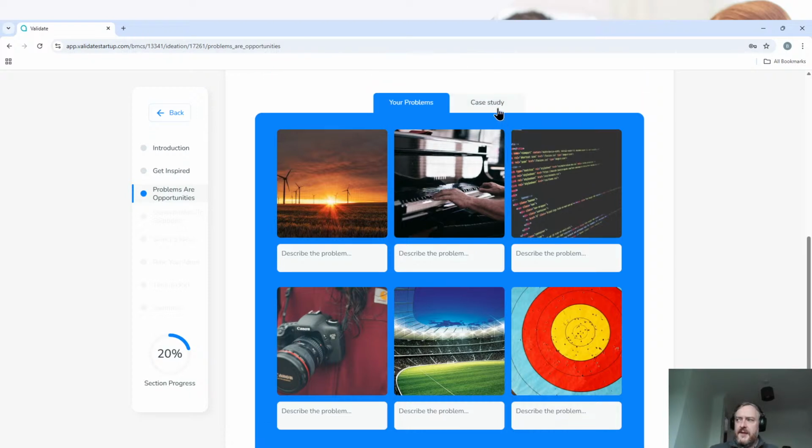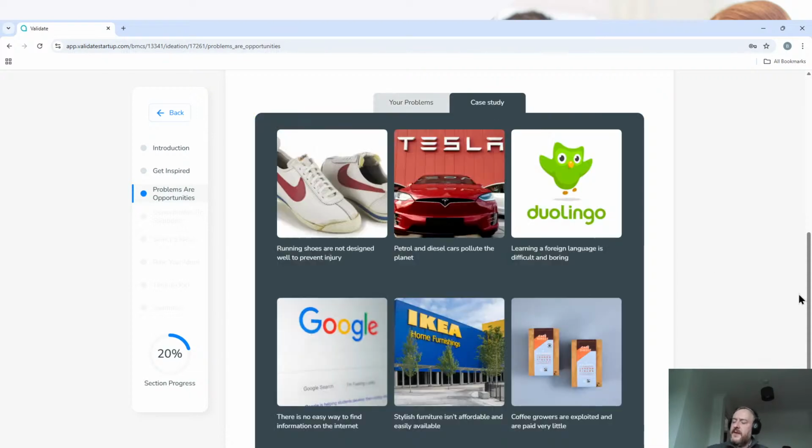So if we look at the case studies here, and these vary a little bit from the case studies that we'll see within the canvas, because in here we have 6 big brands and the problems that they might have feasibly set out to address through their own business. So we've got the example here of Nike, and perhaps they set out to address the issue that running shoes are not designed well to prevent injury.